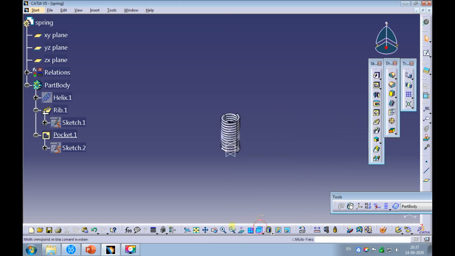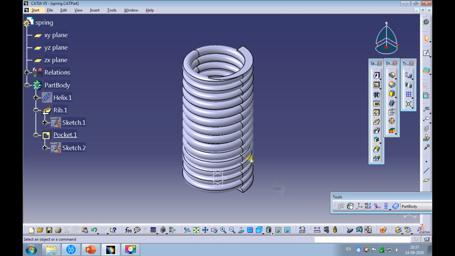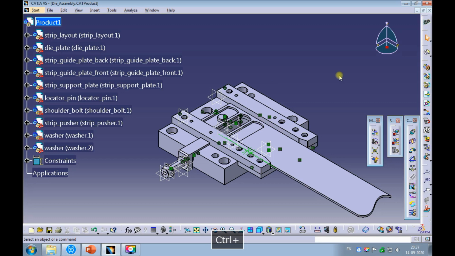Set the view to isometric and fit all in. Save the spring. Swap the window to die assembly. Let's assemble the spring to die assembly.